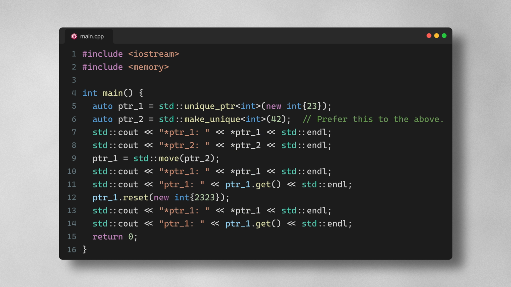We cannot assign pointer 2 to pointer 1, as the copy assignment operator is deleted for standard unique pointer, which protects us from performing a shallow copy by mistake. But we can move assign one into another. This way, the memory initially held by pointer 1 is freed, and pointer 1 takes ownership of the memory previously owned by pointer 2. When pointer 1 dies, it frees the memory it owns, so no need to call any delete on our side either.